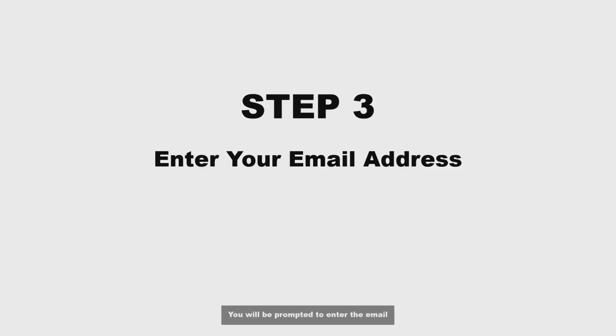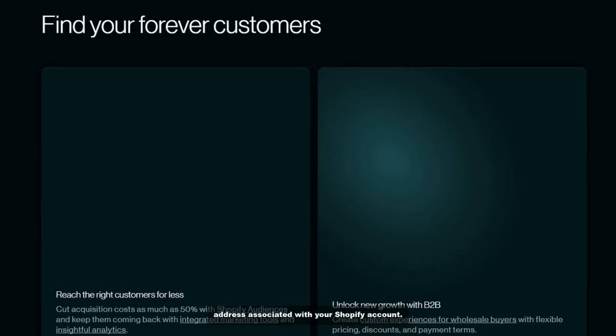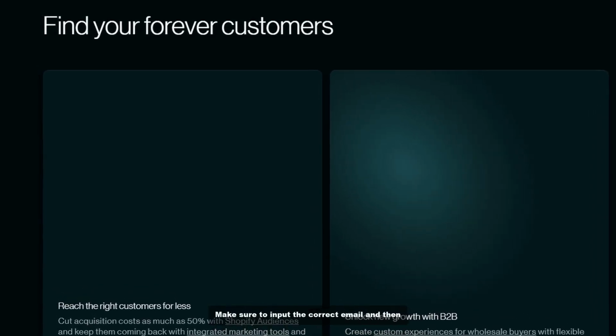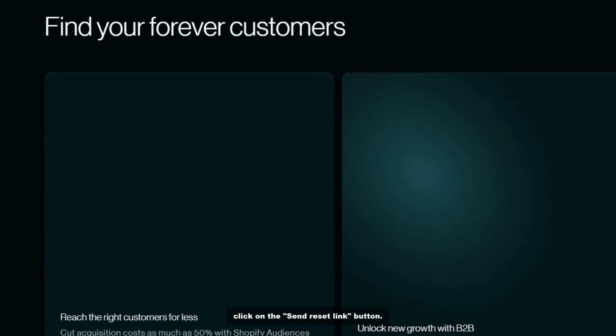Step 3. Enter your email address. You will be prompted to enter the email address associated with your Shopify account. Make sure to input the correct email and then click on the Send Reset Link button.